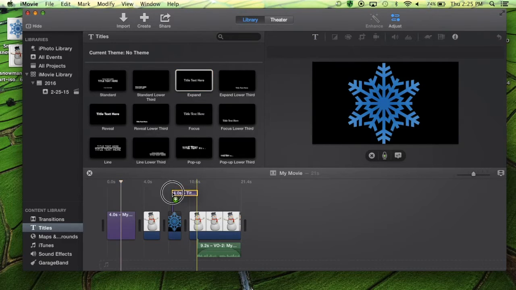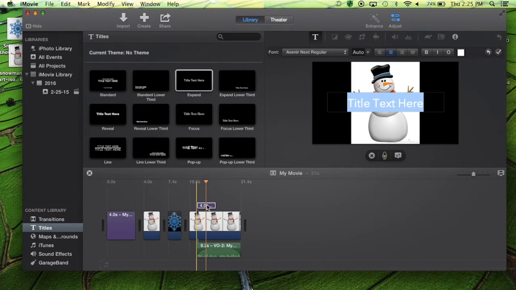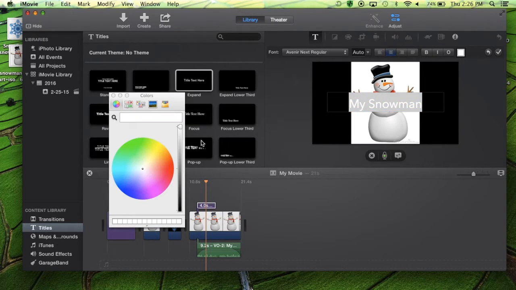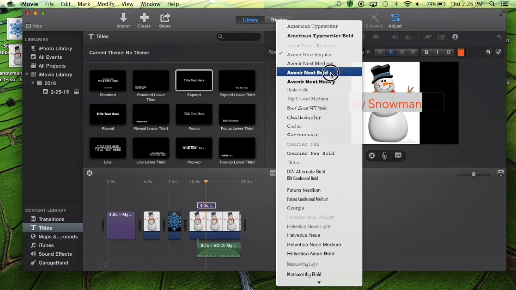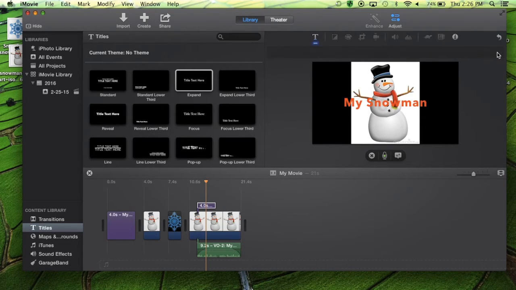So if I drag it down, I'm going to put it over the entire image, and then same thing, my snowman, which is hard to see. Actually, we'll do that. My snowman. So I'm going to highlight that, and here I can actually change the color of it. We'll do that. You can center it, you can move it around, you can change the font, and then click check. Up top it's 4 seconds. If you wanted it to last the whole entire thing, you would drag that out.